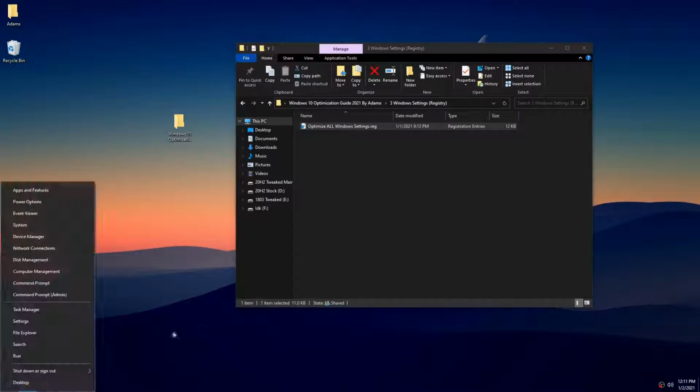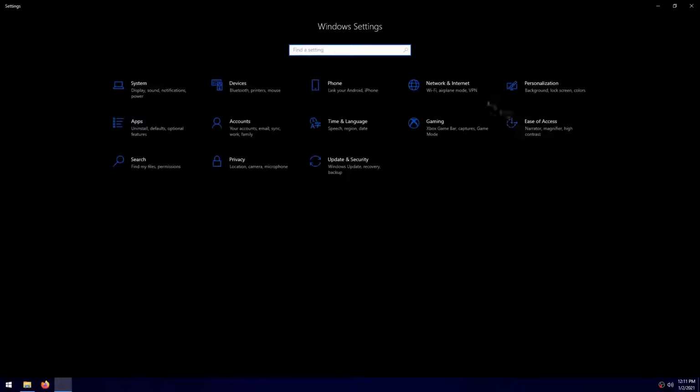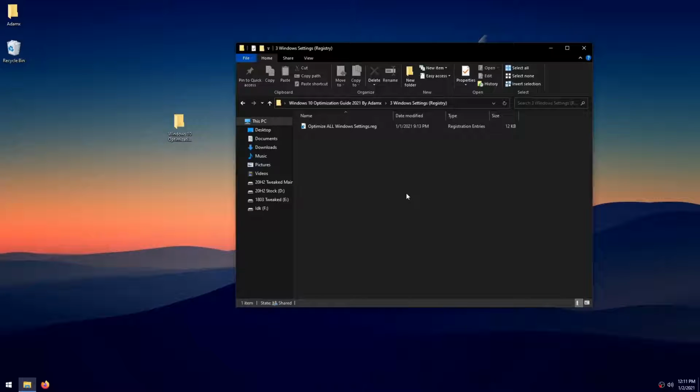This reg file will basically optimize every single setting in here that needs to be changed, which can save you all a ton of time. I've worked on it for a couple of months, but at the end of the day it was worth it since this can help you all out.